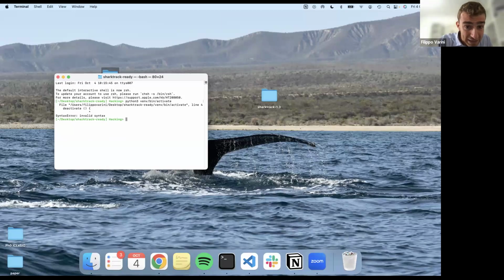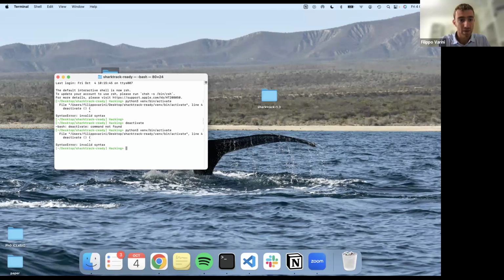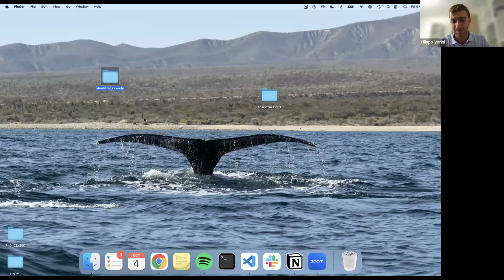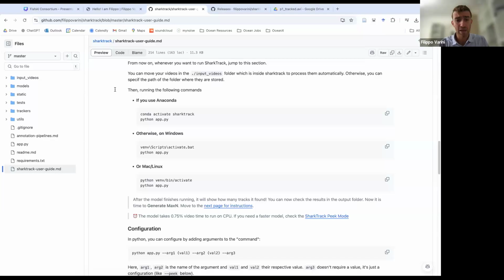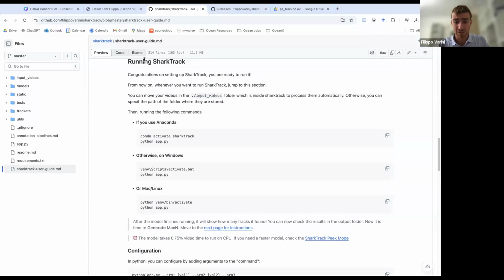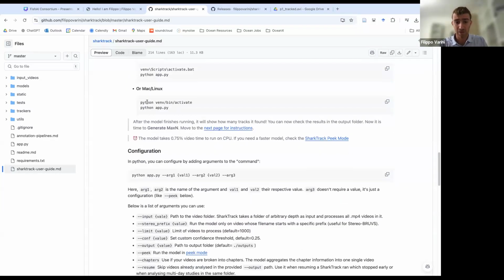So in this case, I need to deactivate it first. And I can do it now to go activate. So in case it doesn't run, you can just remove the environment and then re-download it. But for the first time, we can just skip it. But basically, you can go to this documentation anytime to run the model.